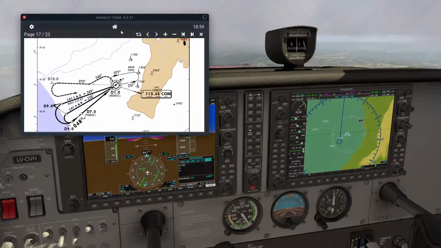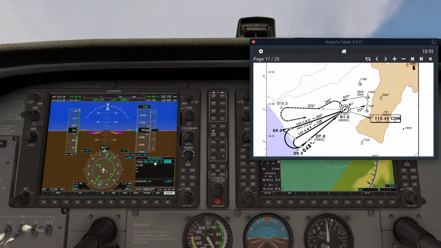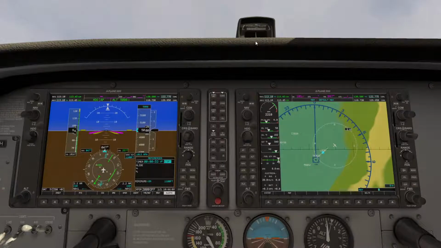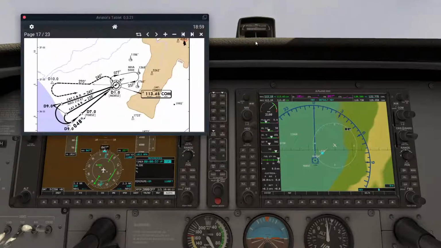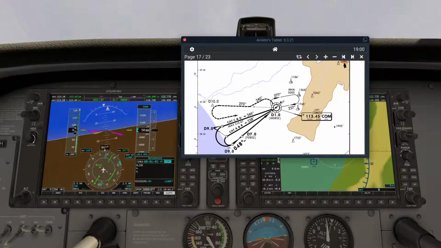Maintaining 5,000 feet. 26 seconds. After the time completed, we will turn right to join the inbound leg of the holding on course 257 inbound to the VOR. Time checked, turning right.